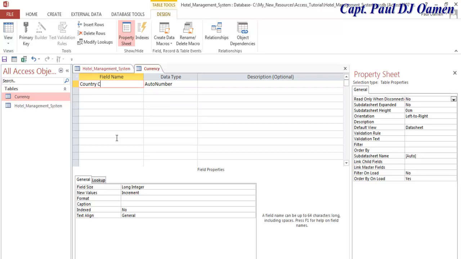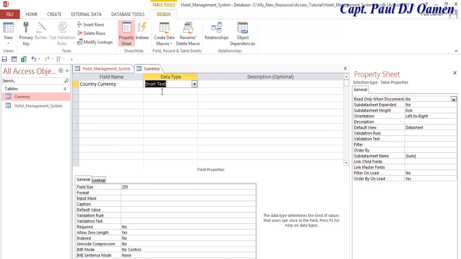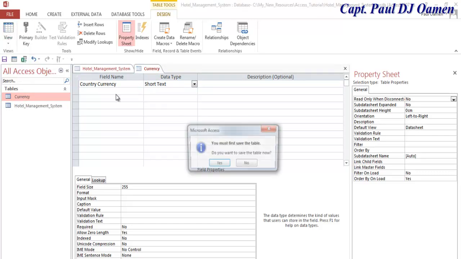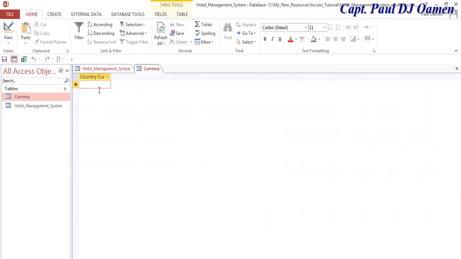Country, currency. Right. And I'm going to change this to short, and that's all. So let's come straight to country's currency and view it. And right in there we enter all the current country information.